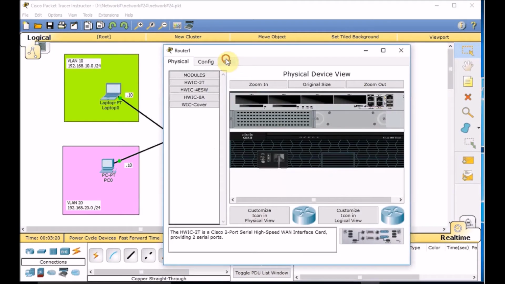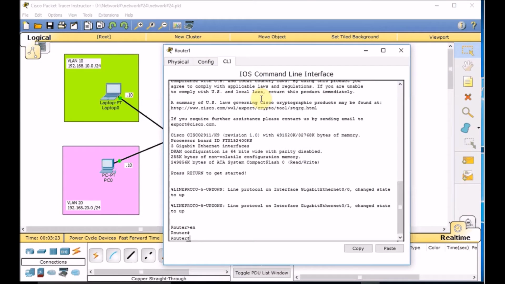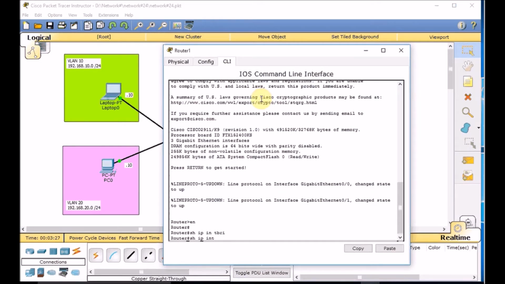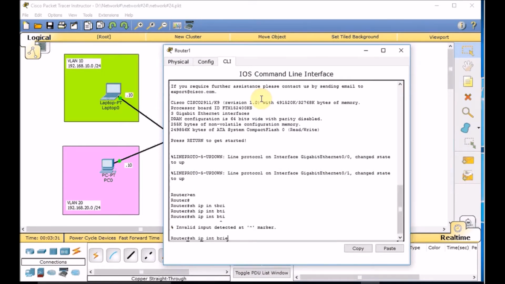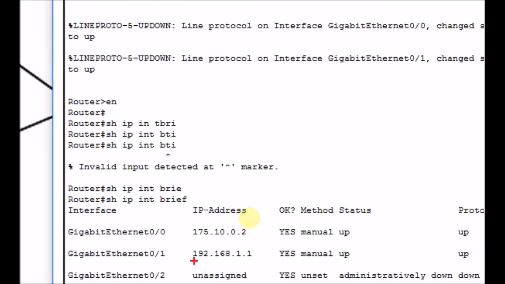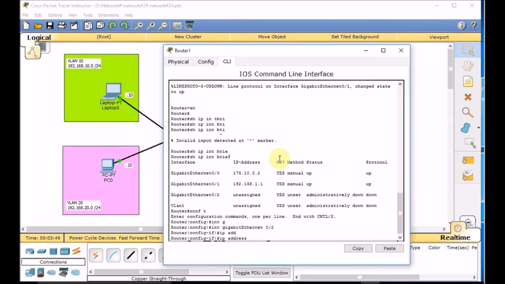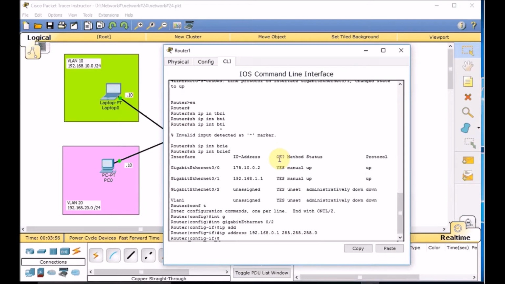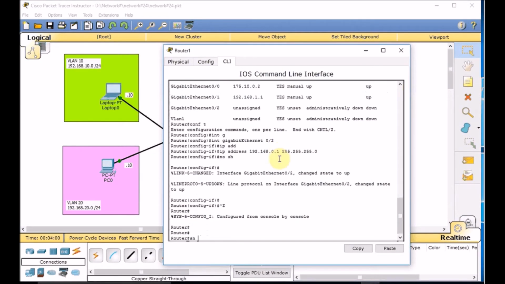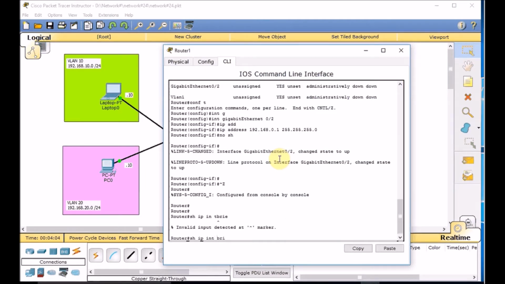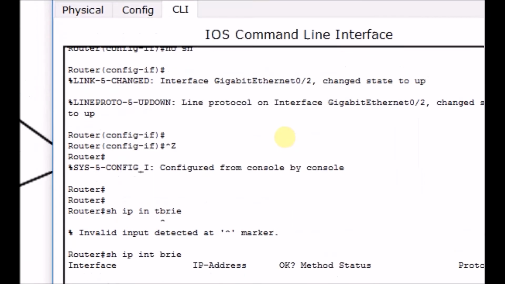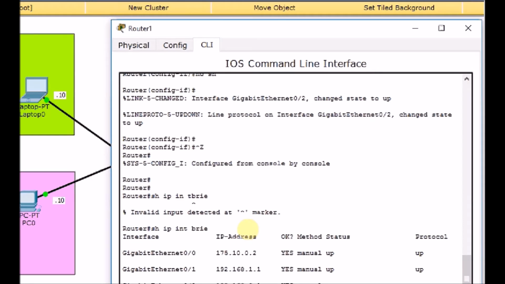Let's configure the interface on the router. Click on it, enable, show ip interface brief. Here we go, so these are the previous configurations. We have to configure GigabitEthernet 0/2. So go to global configuration mode, interface gigabit 0/2, ip address 192.168.0.1 255.255.255.0, no shut, and make sure the link is up. Show ip interface brief. Here we go. This is the command. We set the IP address here for our DMZ.